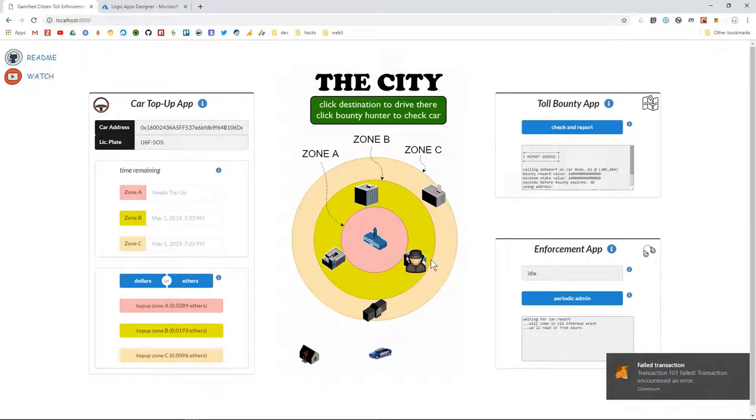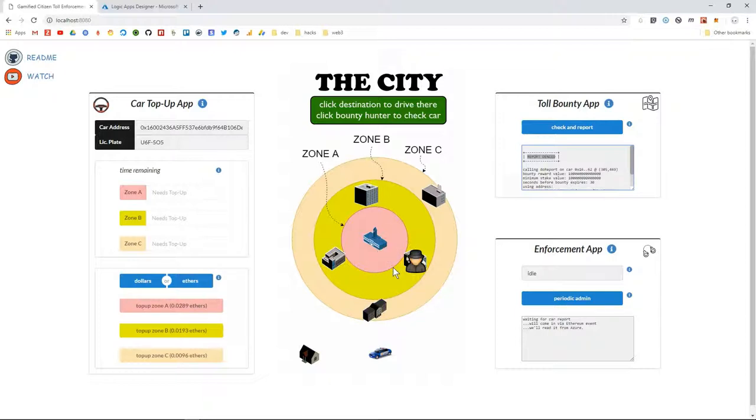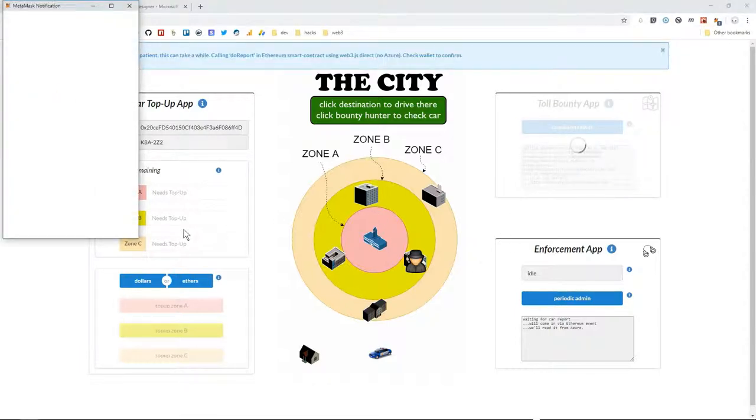Okay, so here we have a case where the citizen bounty hunter reported the car, but the car is validly paid up, so the report says it's denied. This is no problem, it's because the car is paid up. The citizen bounty hunter simply goes after another car. It literally takes a couple seconds to check another car. The car toll payment has expired now, so the citizen bounty hunter, when they check the car, the report's going to go through successfully.